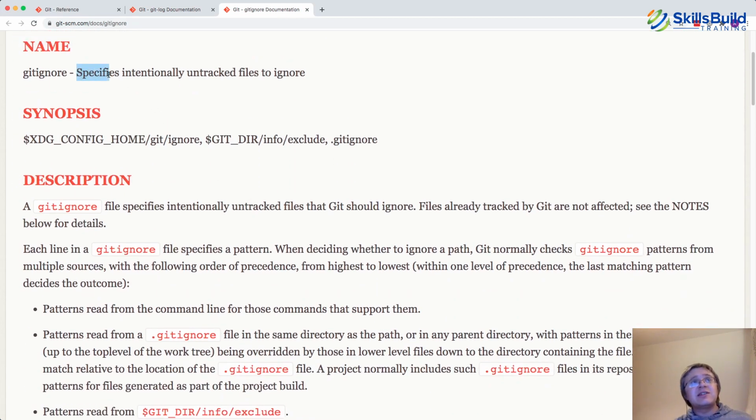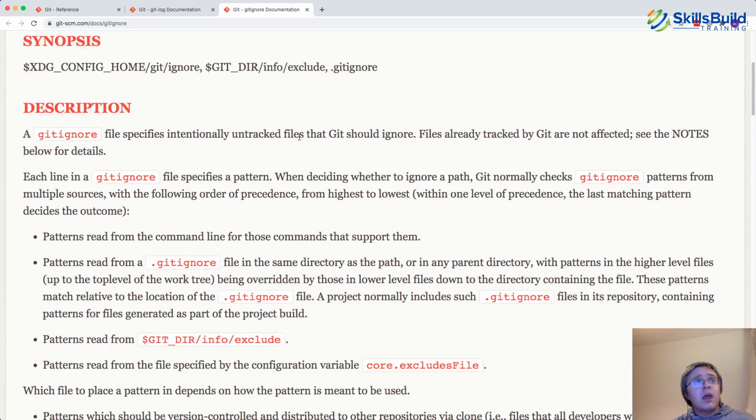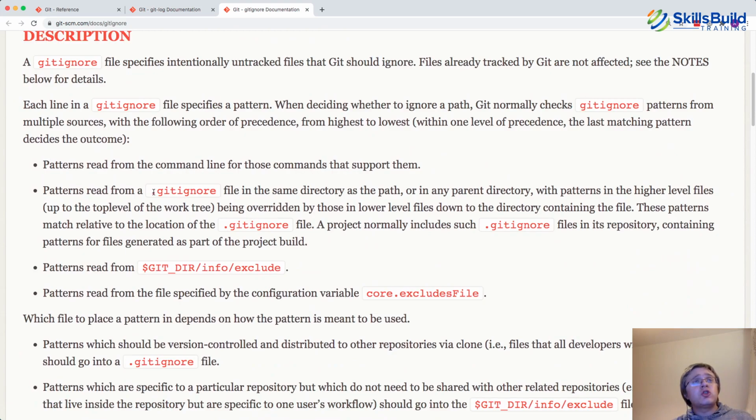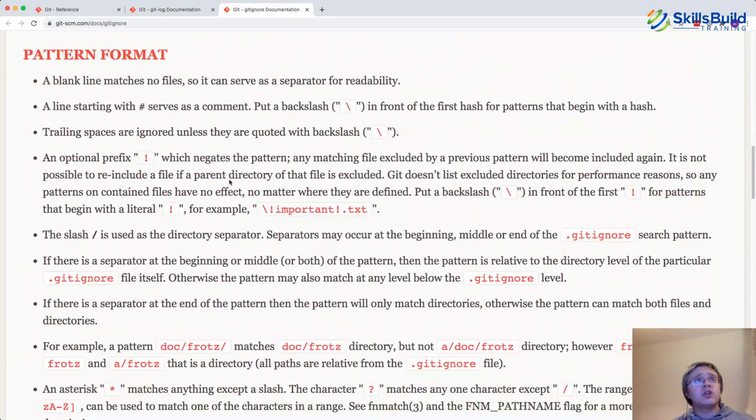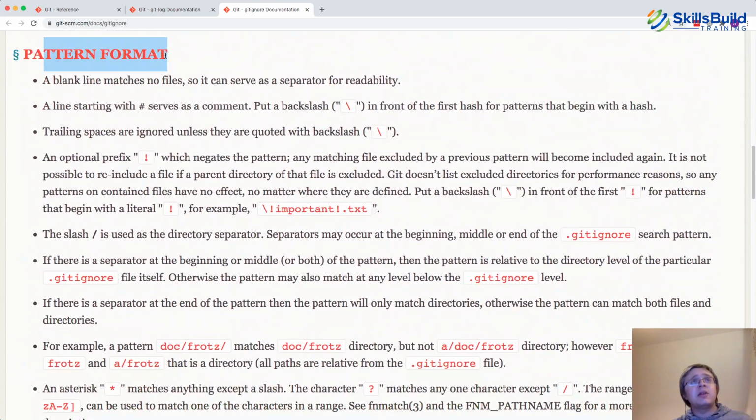And as the name says, it specifies intentionally untracked files to ignore. So the file itself is actually hidden because it starts with a dot. So inside your repository, you would need to create a file .gitignore, where you would specify your files and folders to be ignored. Now, this file is plain text. It's not any special format, so any text editor is sufficient to use it. And it follows a certain convention, which is described in the pattern format section.